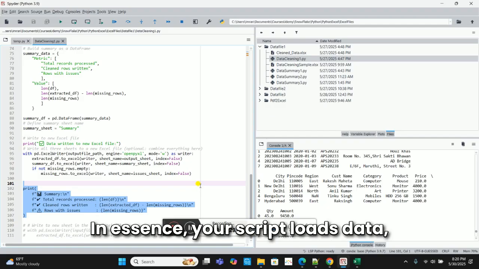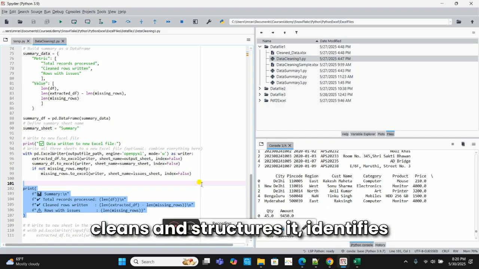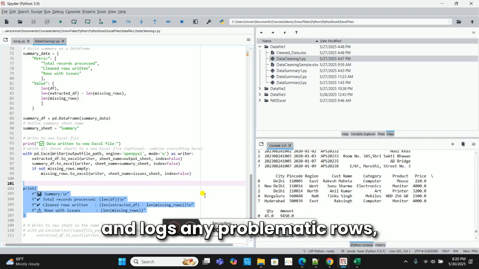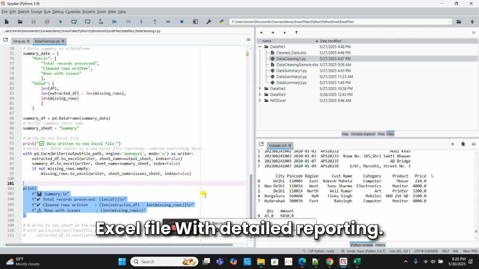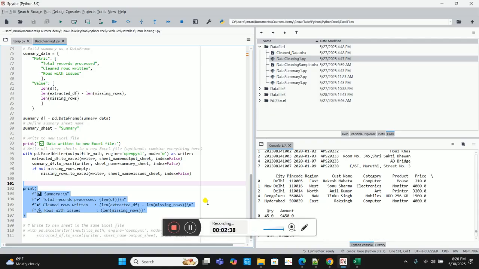In essence, your script loads data, cleans and structures it, identifies and logs any problematic rows, and saves everything into a new Excel file with detailed reporting.